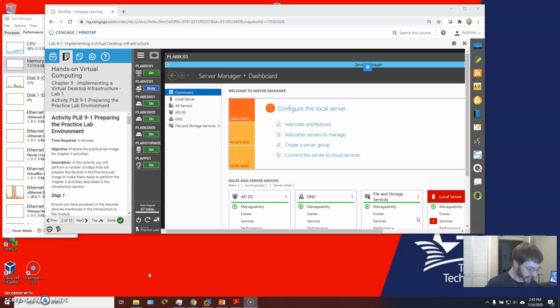Now, in the book, this 9-1 is actually downloading essential VMware Horizon components. This is kind of assuming that you're doing this on your own system. Those instructions in the book are for if you're doing this on your own system. In this situation, we're going to do things a little bit differently. That'll fortunately also give us a chance to let the system get our VC1 all the way up and running.